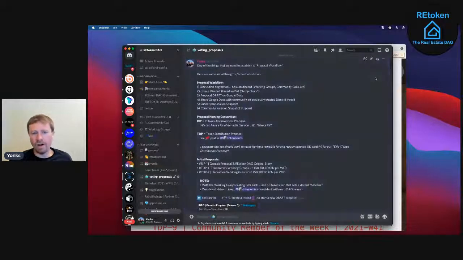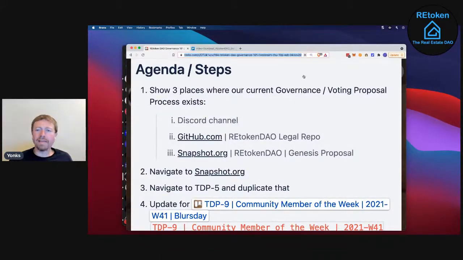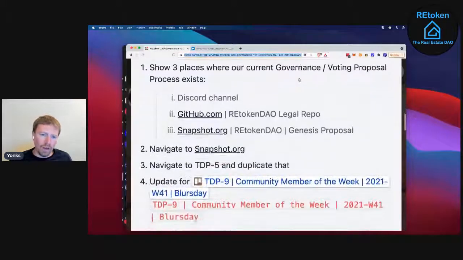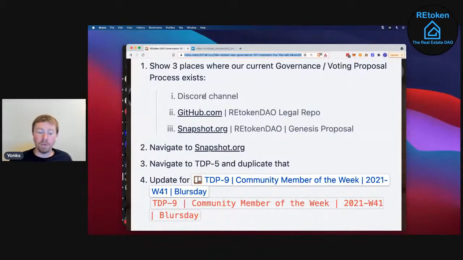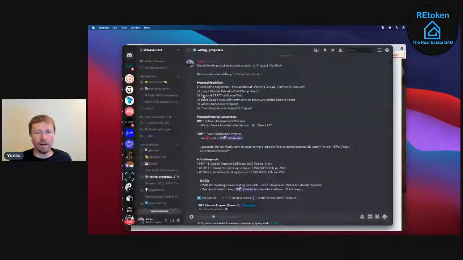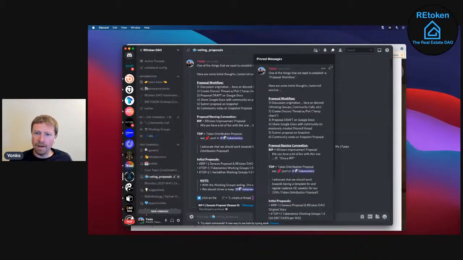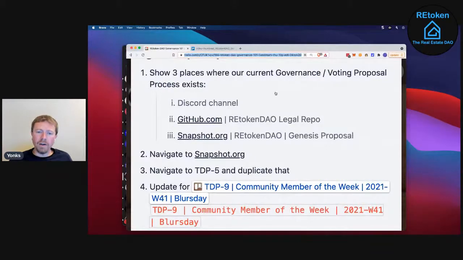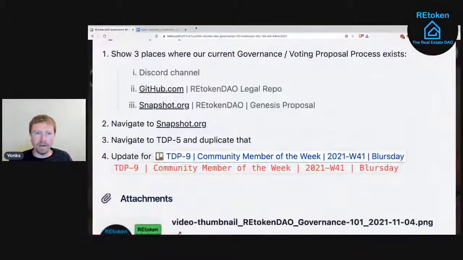I'm going to click on jump, and you can see the workflow: discussion, origination, just create the Discord thread that serves as a temp check. And we're not really utilizing the proposal draft on Google Docs. We're doing that here on Trello. This is where we get things done. So this is the first place that the governance and voting proposal workflow exists, on the Discord channel. Again, in voting proposals, you go to pinned messages, and it is right there.